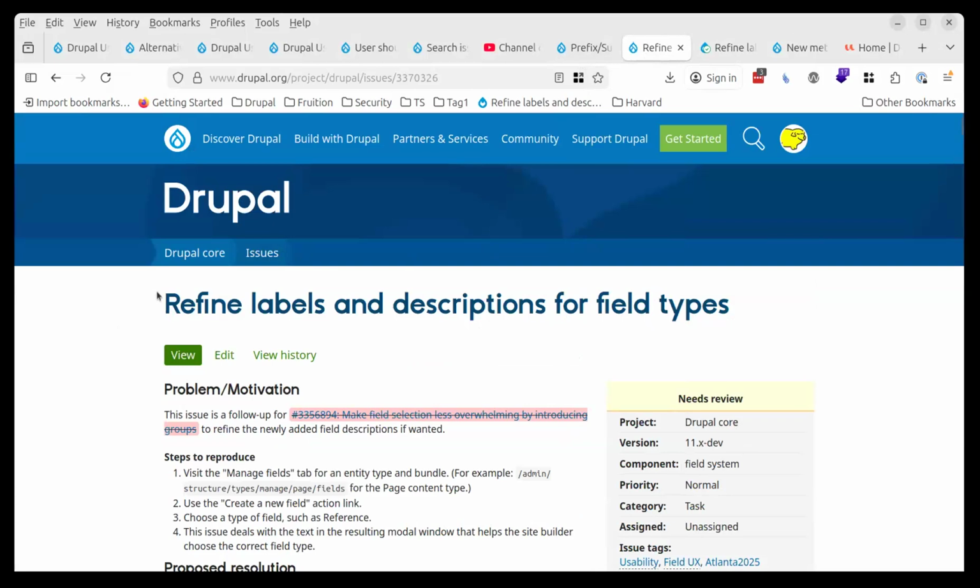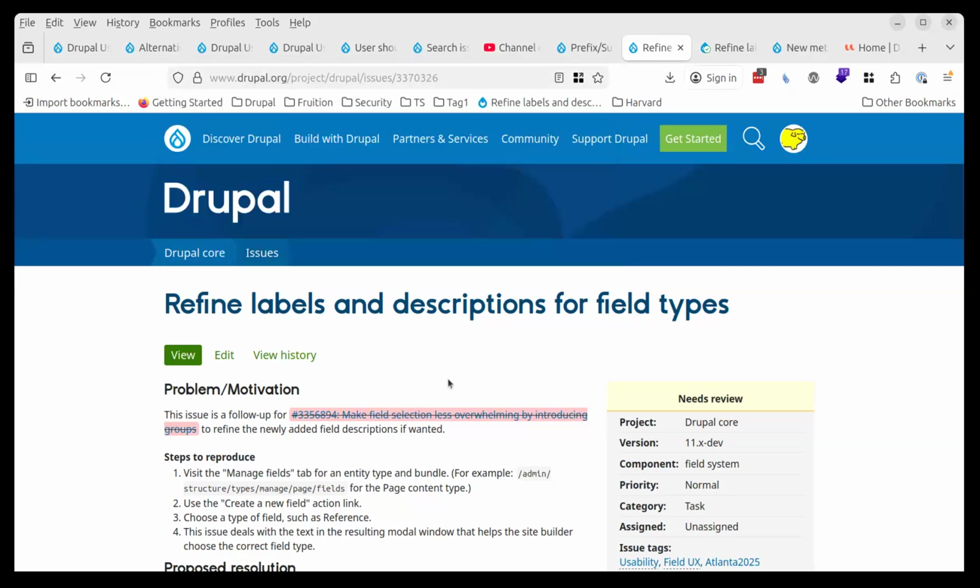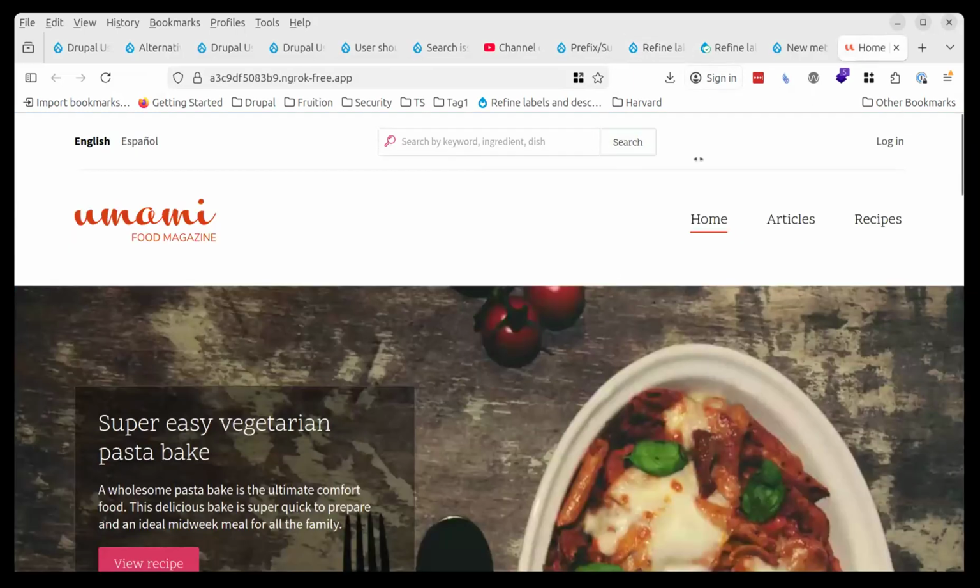So I think we're getting very close to finishing this issue. For the sake of the recording, it's 3370326, Refine labels and descriptions for field types. And Ralph and Simo, I know you're very familiar with it.